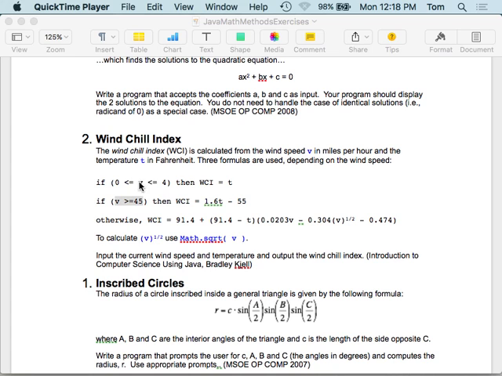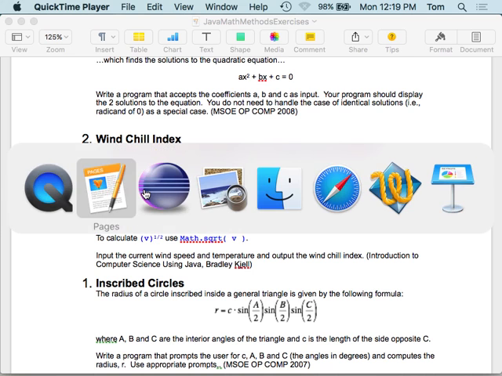If the wind speed is between 0 and 4, then the wind chill index is just the temperature. If the wind speed is greater than or equal to 45, then you use this. And then in all other cases, you use this other expression. So it wasn't quite fair of me to include that because we didn't know how to do this decision making inside of our programs. All right, so we're going to fix that problem now.